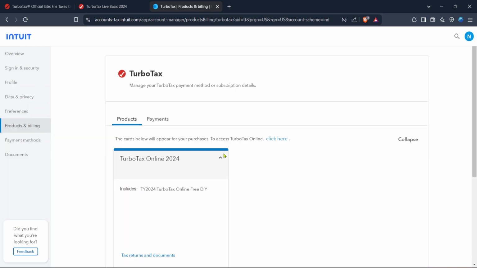Once you are on the Products and Billing page, you should be able to see an option to cancel your TurboTax Deluxe subscription. Click on it and follow any further prompts to confirm your cancellation. And there you have it, the cancellation process will be complete. By now you've successfully navigated through the cancellation steps for TurboTax Deluxe.